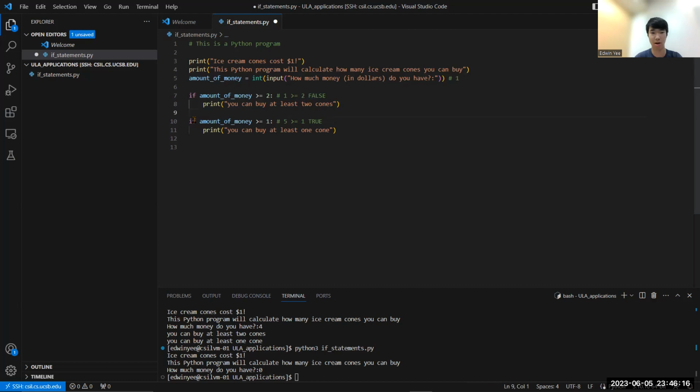So let's jump to line 9 and go to line 10. Is amount of money greater than or equal to 1? You see, is 1 greater than or equal to 1? That is true. So we don't skip, we go inside the if statement and print, you can buy at least 1 cone. And we could try this in our Python program.